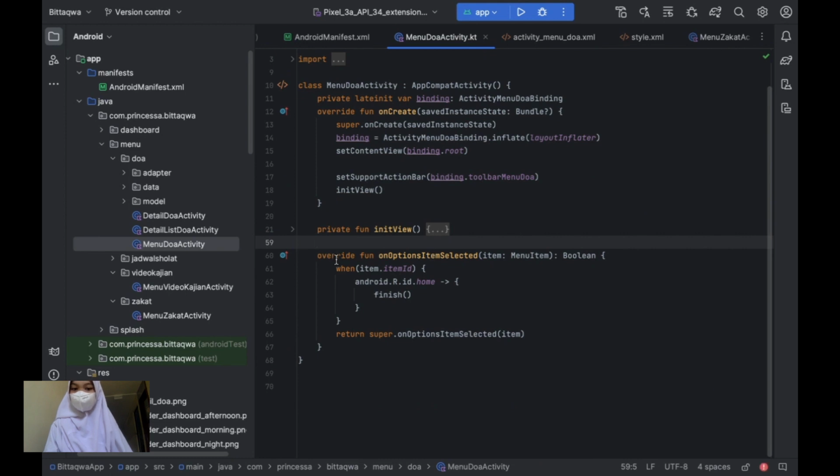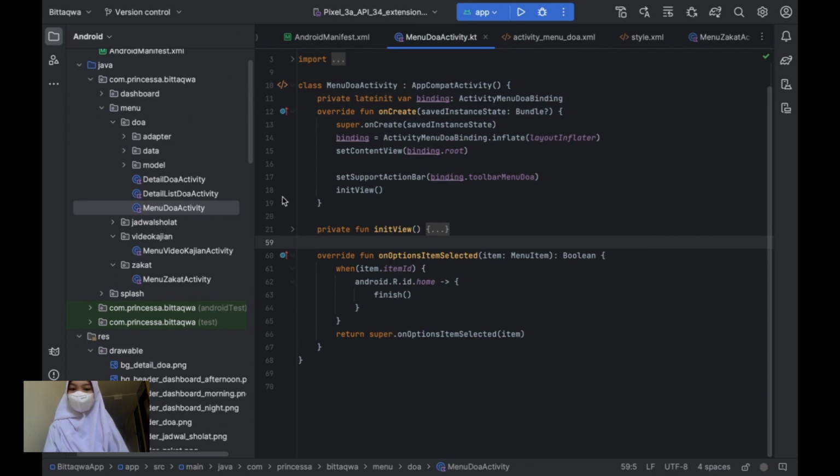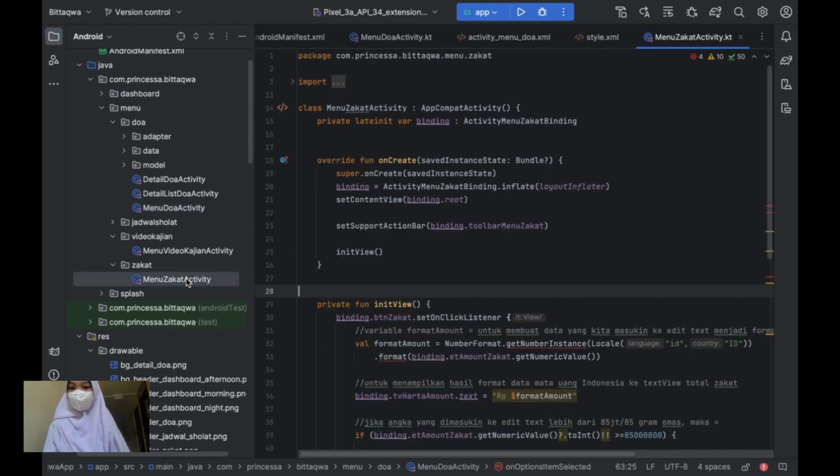Okay, after finishing all of the initView function, over here there is a function too for the toolbar. Okay, so this toolbar has a function that, if we click the toolbar at the top of the layout, it will take us to the main activity, which is the home over here. Android.R.id.home. Then finish. Then if we use this, we need to return support on options. So actually this code only means making the toolbar work, and we need to put it in all of the classes.